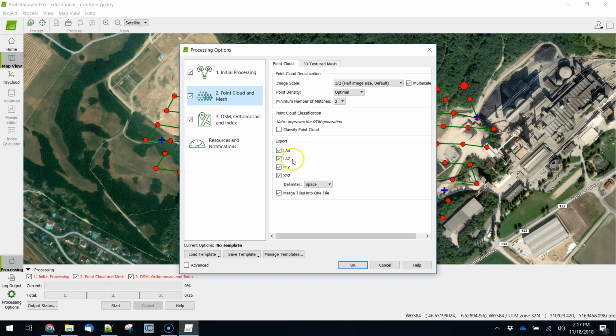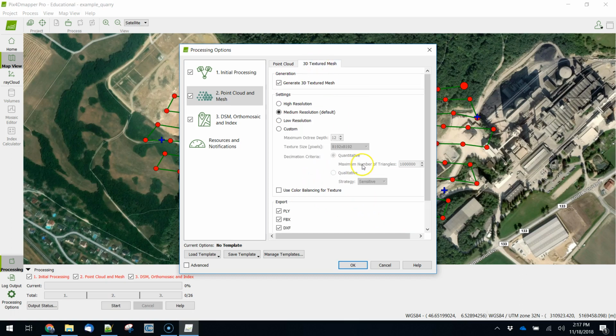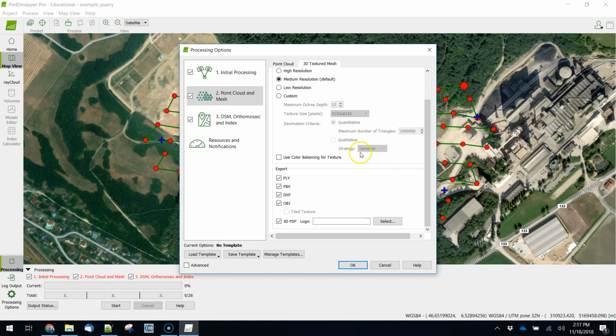The LAS you've been used to. LAZ is the compressed version of the point cloud file. PLY we've actually been using for our 3D prints. Actually, we've been using STLs, sorry, but PLYs are another way that we can do that. I'm going to uncheck everything except the LAS file, because we're not going to need all of this other stuff. We're also asking it to make a mesh. So we'll go ahead and do this. They won't turn out fantastic, but it's an okay way to take a look. And I'm going to have you export the PLY, the OBJ, and the 3D PDF.